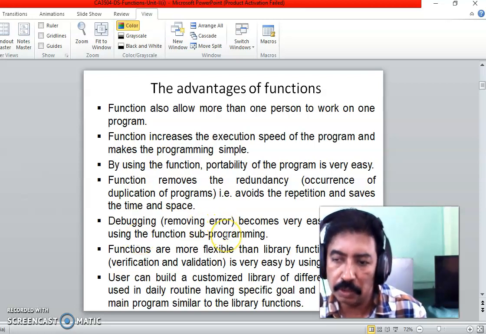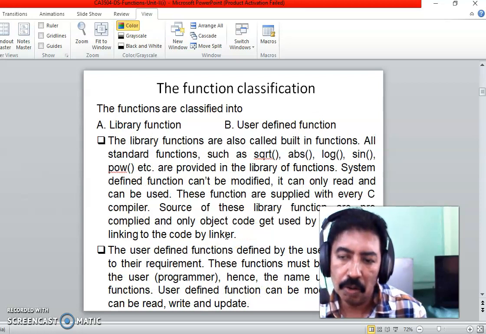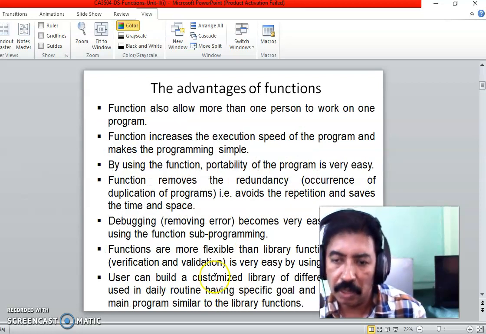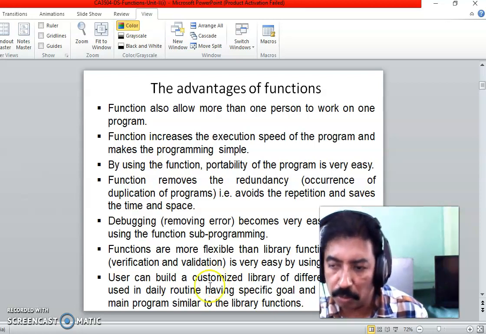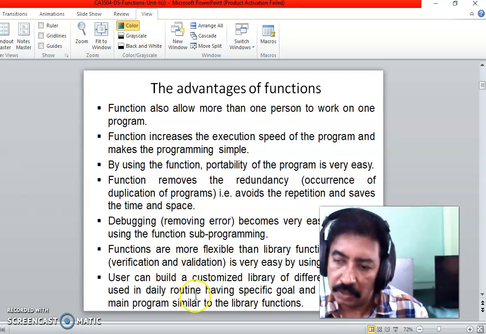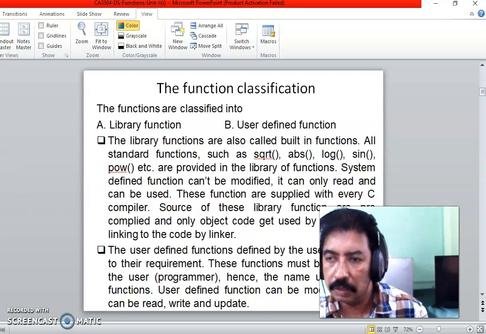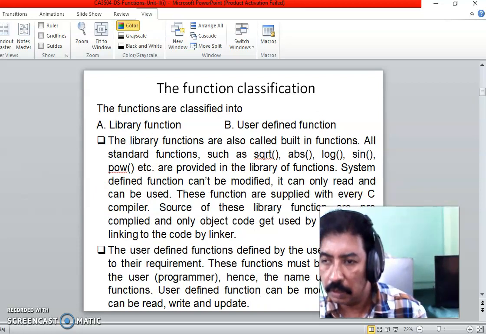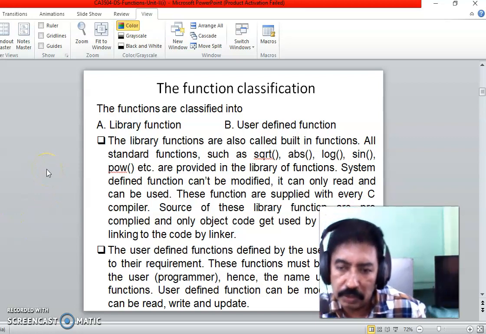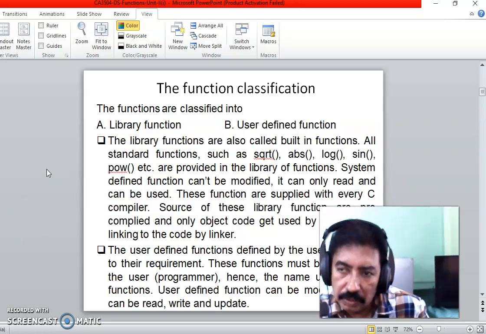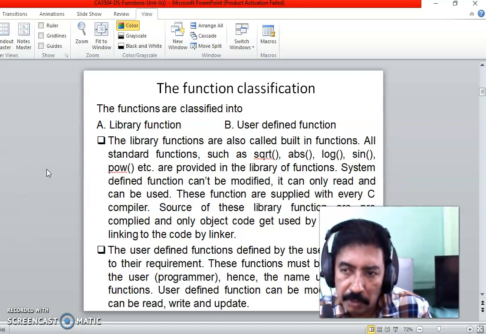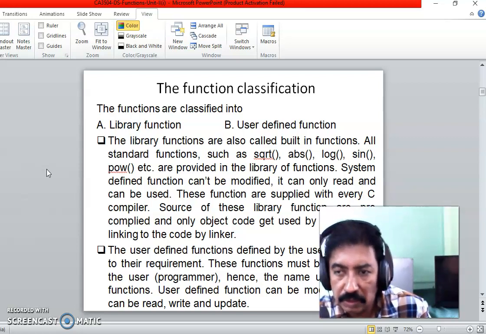Then debugging is very easy. Then we are using library functions, that's why it is more flexible. Then customizing is also very easy. Next we wish to discuss the classification of functions. They are classified into two: library functions or built-in functions, and user-defined functions.